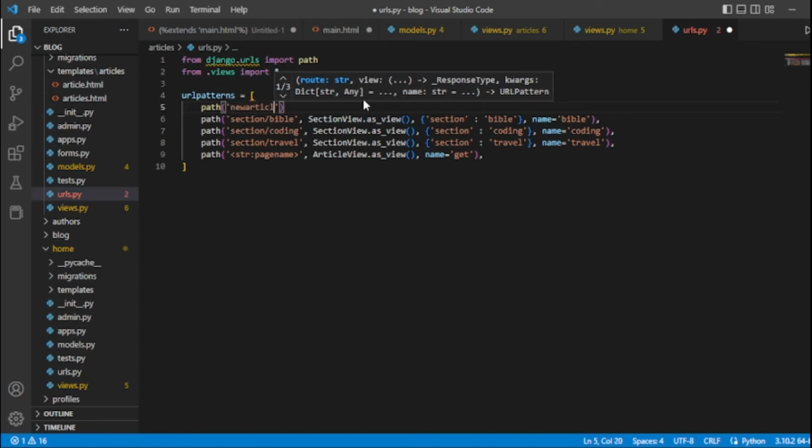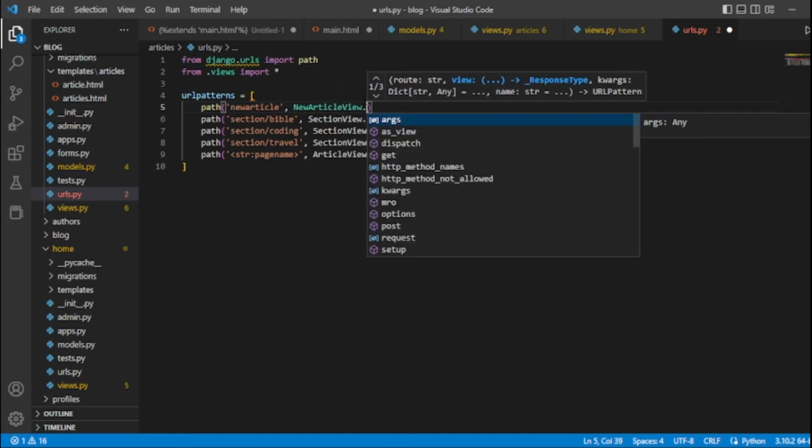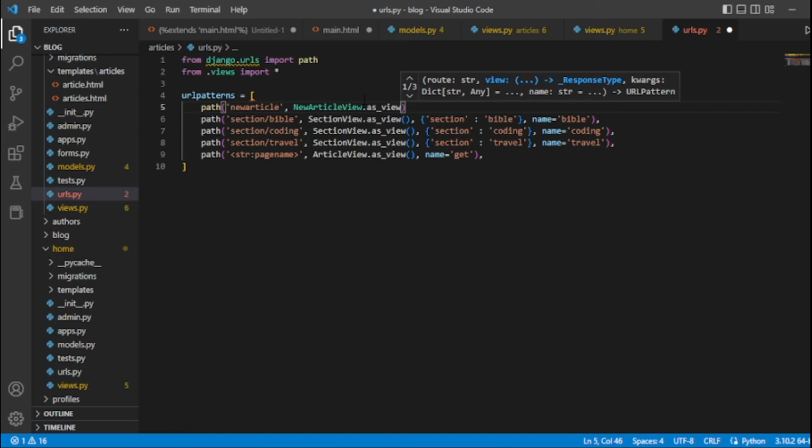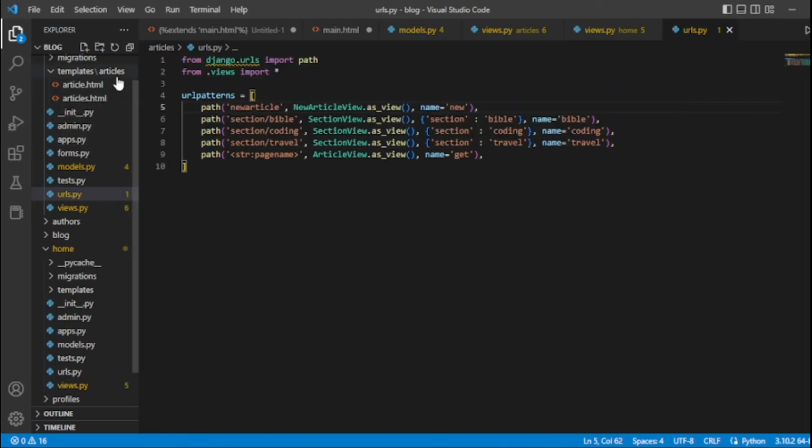New article. We still got to do the template yet. Then it's new article view dot as view, and then name equals new. Save that. That's got to go at the top. That's very important. It won't work if you put it somewhere else. Has to be at the top.